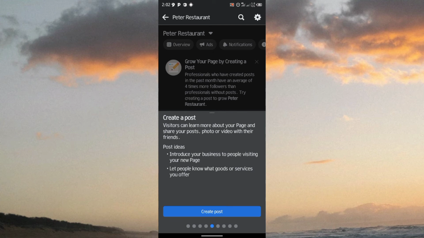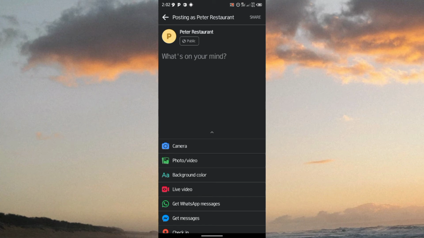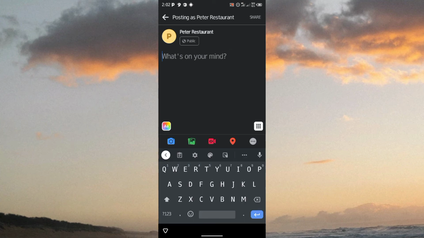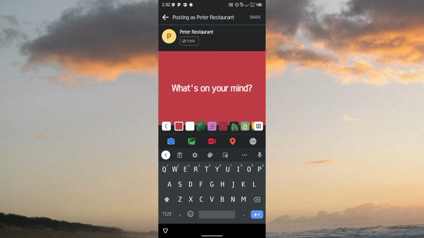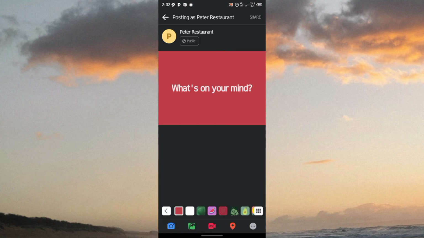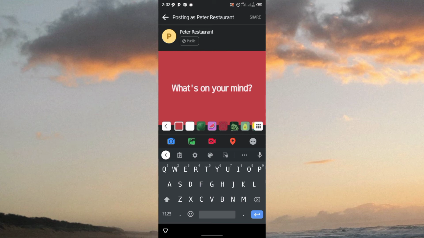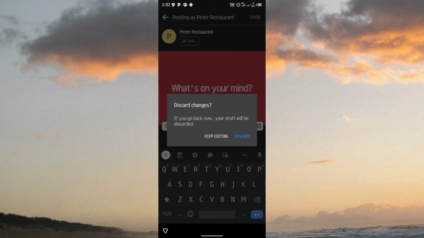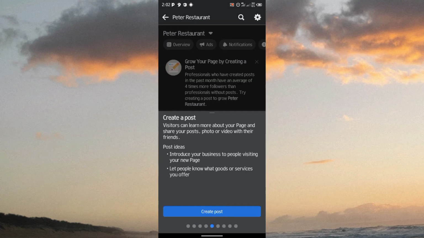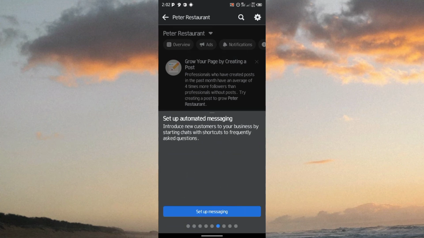Then here is very important. They say you would have to create a post so visitors can learn more about your page. So all you have to do is click on create post. Then you can just select a photo or whatsoever, and then put a write-up here. So that's it. When you do that, you just click on post and it will post. So I'm not posting now, so I'll discard. Then you go over to the next one.